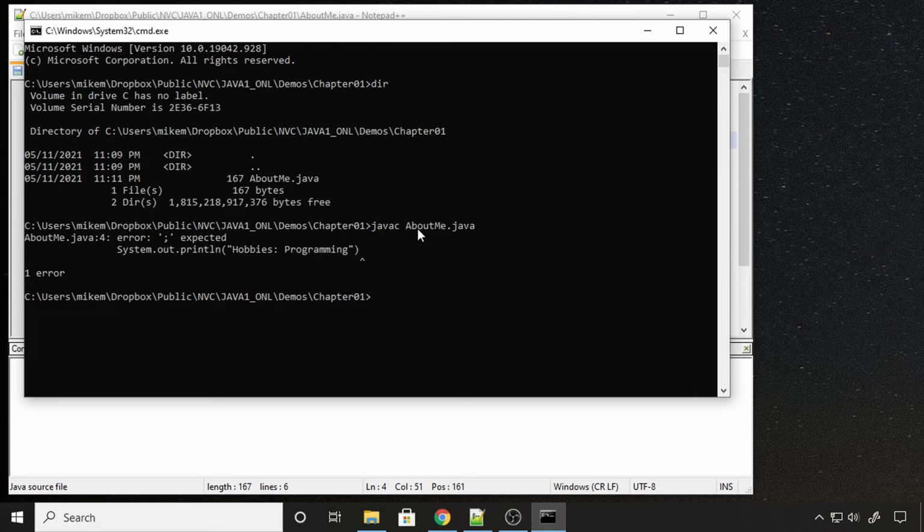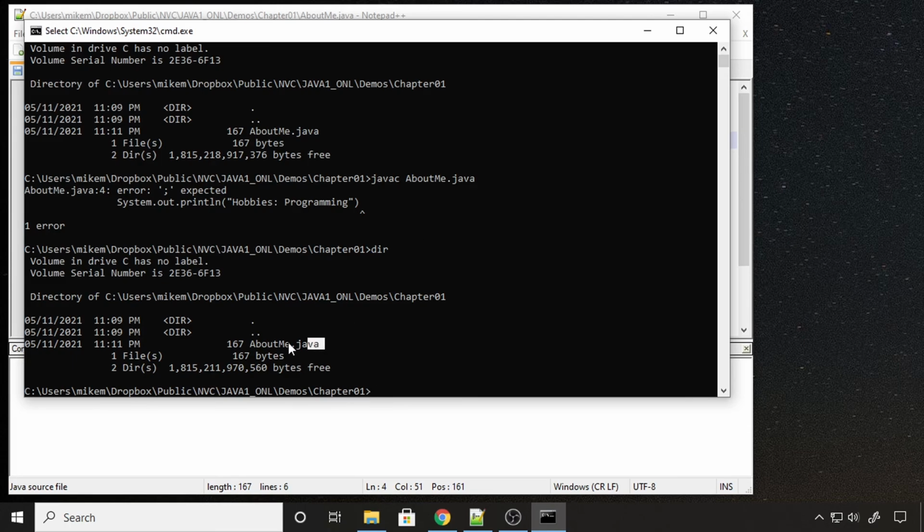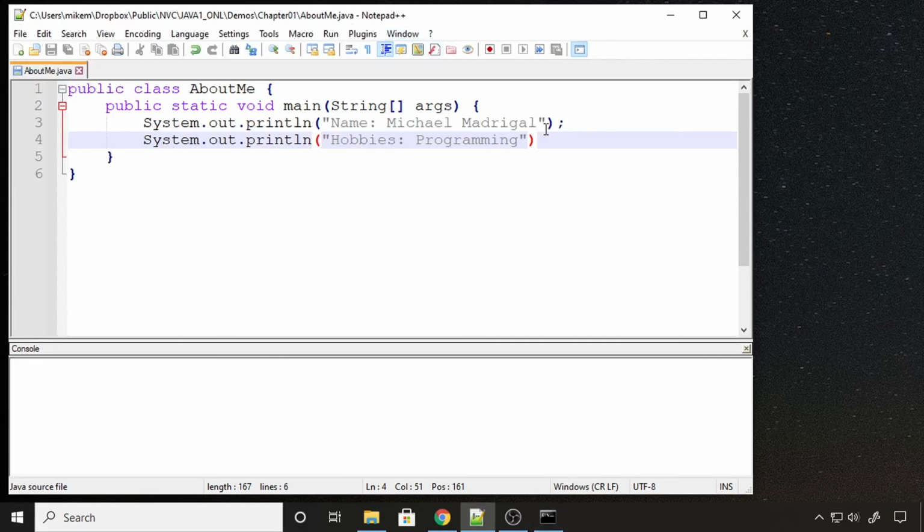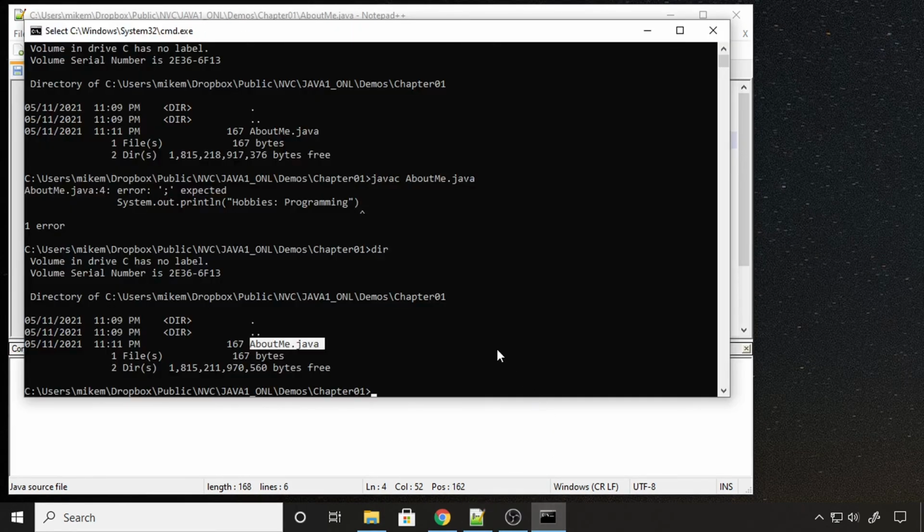Okay, it didn't compile. So when I hit dir again, you can see that only the Java file exists in this folder. It didn't make the bytecode. If I don't have the bytecode, I can't run the program. The JRE or the virtual machine is going to need that bytecode in order to run your program. So I'm going to come back over here, fix my program, save it, and hop back over to command prompt. I'm going to clear the screen, CLS. On a Mac, to clear the screen, you just type clear.